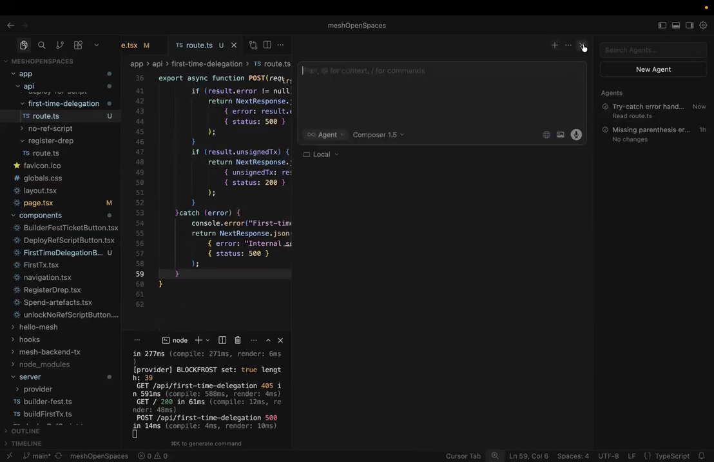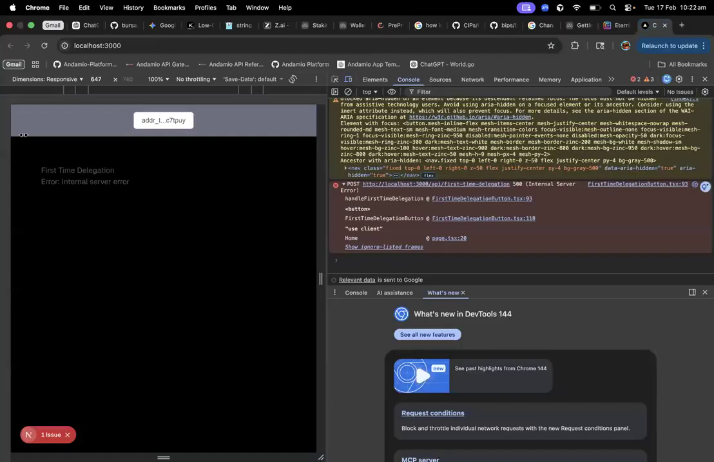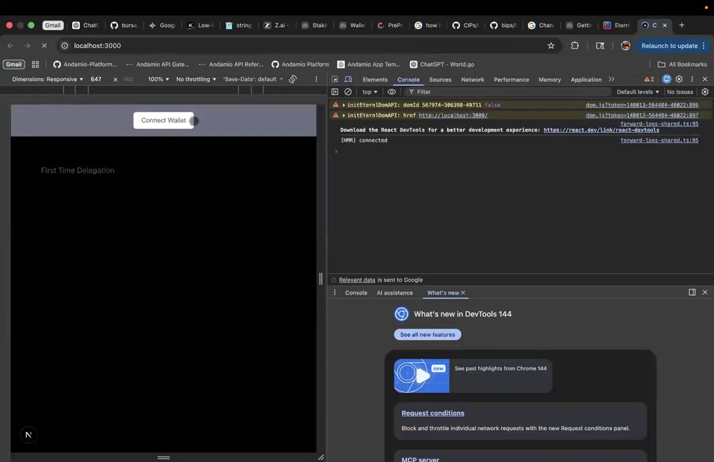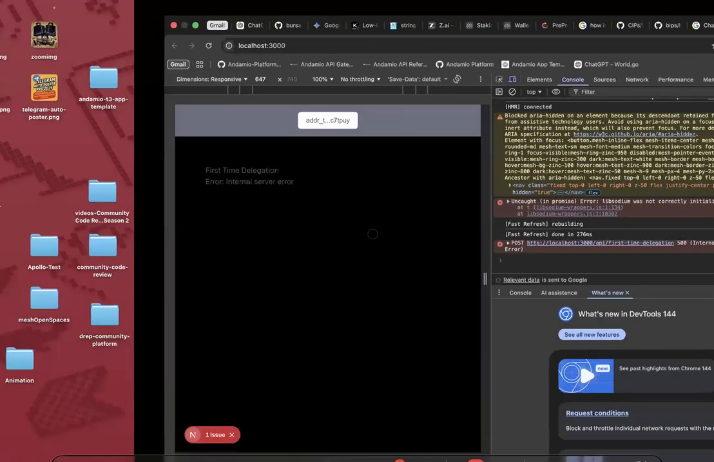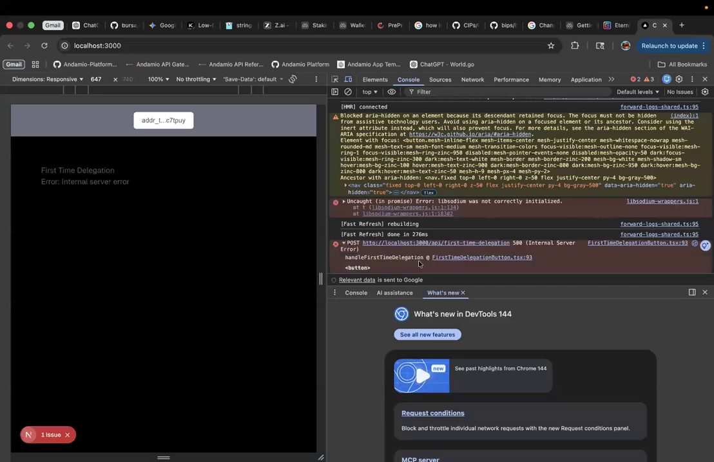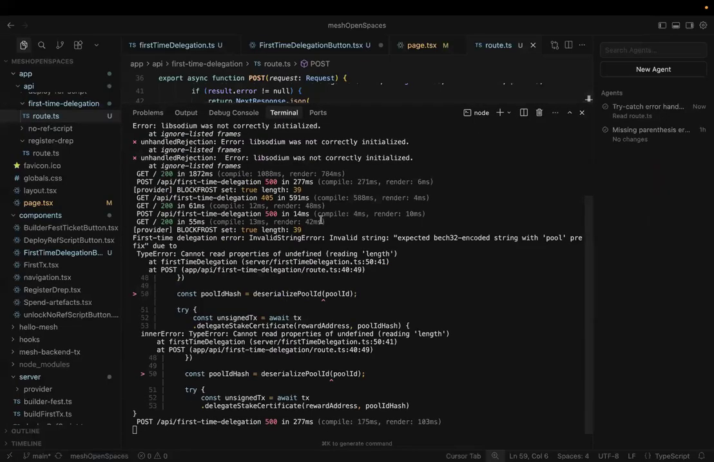Okay. So let me close this and try it one more time. Let me refresh. I'll connect my wallet and click delegation. And now I will look at this and it'll show me some issue. Okay. Type error: cannot read properties of undefined reading length. I have seen this error before. Invalid string error. Encoded. Wait a minute. So it is the pool ID that is the problem?